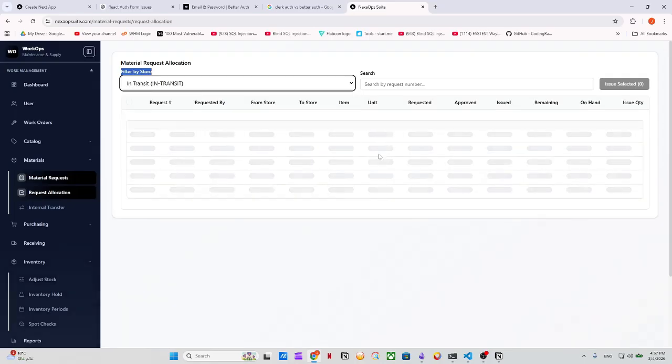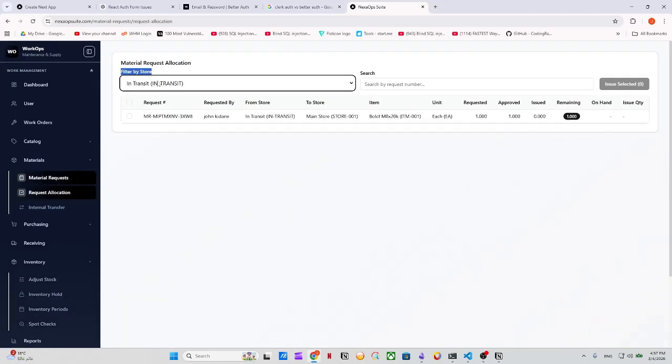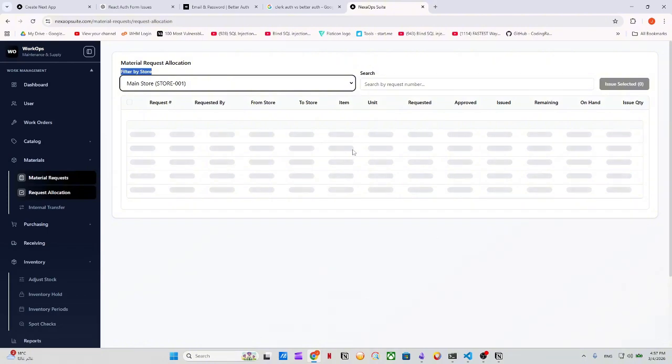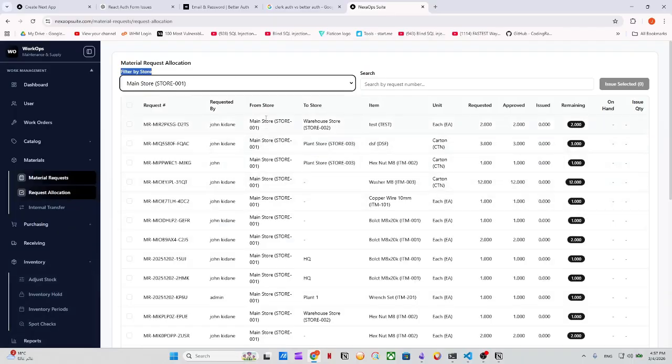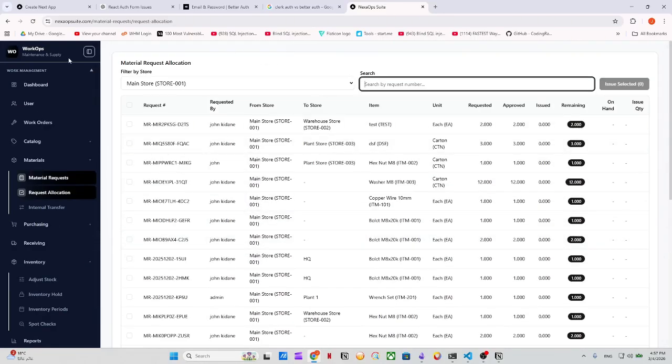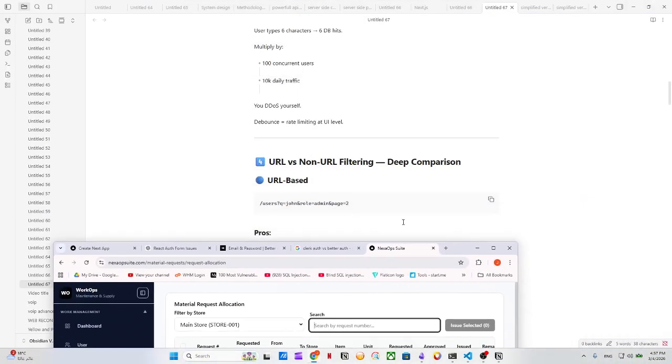I want to see only in transit stores. This one. This is the only store that has in transit, right? I want to see only the material requests that I received from the main store. That's it, nothing else. So it will show me only the material requests I received from the main store. Search here. So this is all. This is done actually on the back side, on the server side. Okay, this is what we mean by server side filtering.